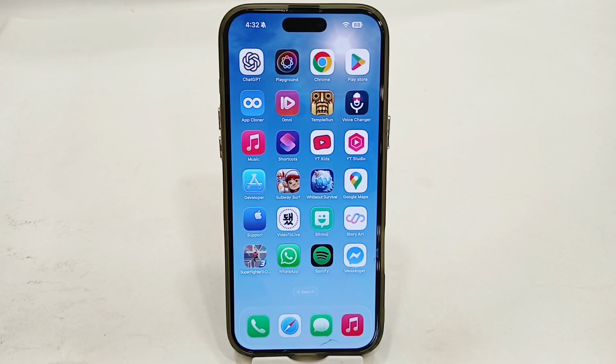Hey guys, today I'm going to tell you how to fix your Apple account has been locked for security reasons. If you're using any iPhone or iPad and you're facing the issue that your Apple account has been locked, let's see how you can fix this or how you can unlock your Apple account.